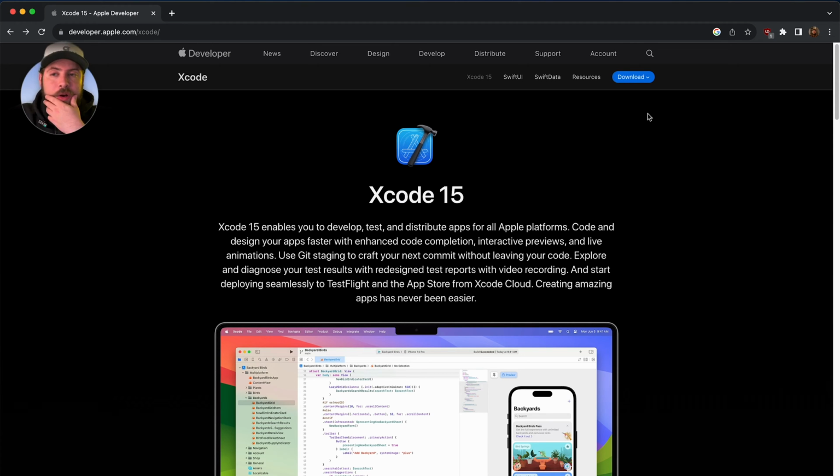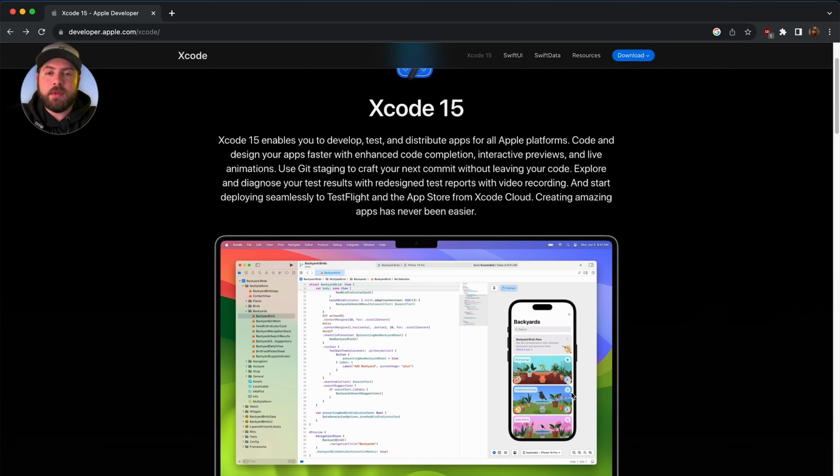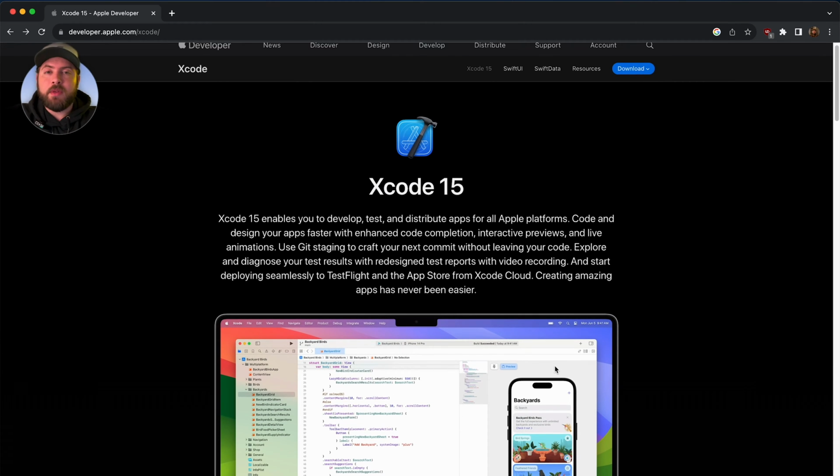So on the screen here, we've got developer.apple.com/Xcode, a little overview on what this application is. And again, it's a developer environment. If you've worked with other coding languages, working things like websites, it's similar to things you may have used like Visual Studio Code or something with JetBrains. But again, this is specific just to Apple products.